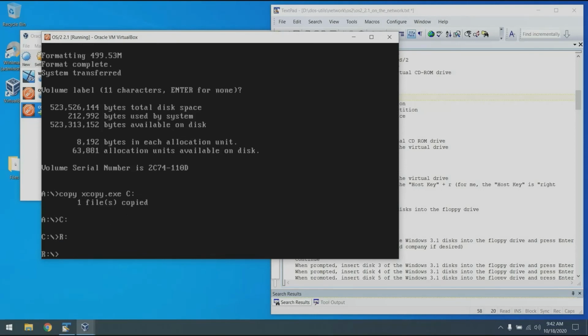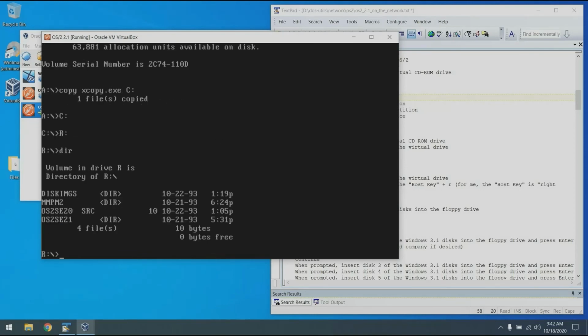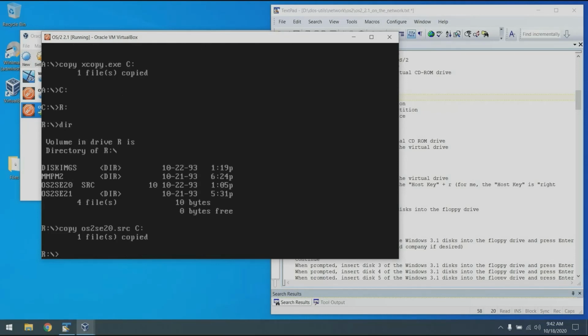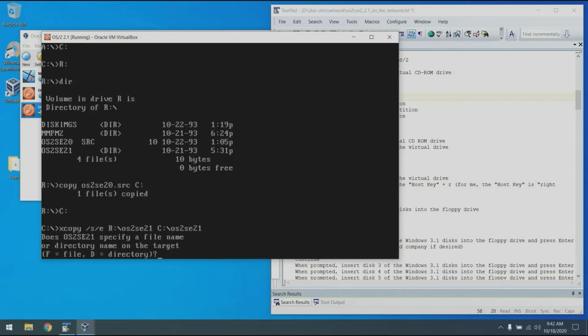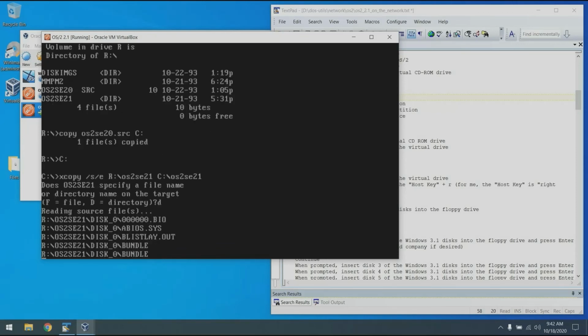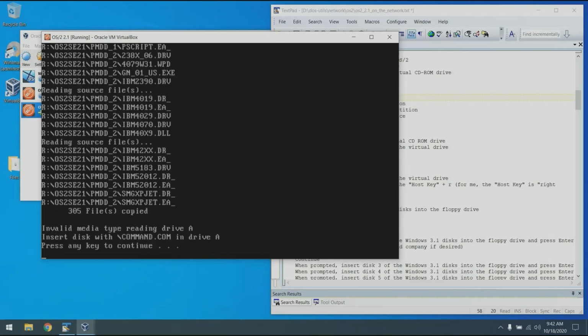So I'm going to cheat just a little bit here so I can get a listing of the name. So copy OS2 se20.src to drive C. Done. And now we can go back to drive C and we're going to say xcopy /s /e R drive /OS2 se21 to C drive OS2 se21. And we'll say D to specify directory and the files will copy.